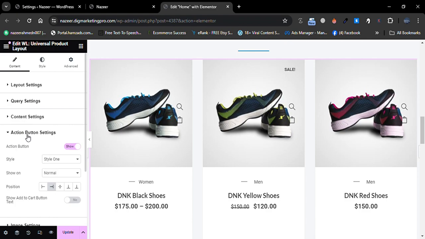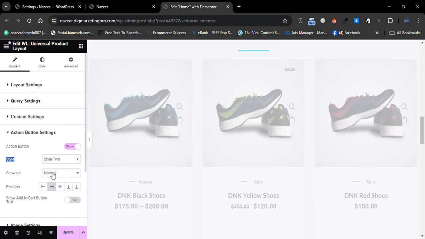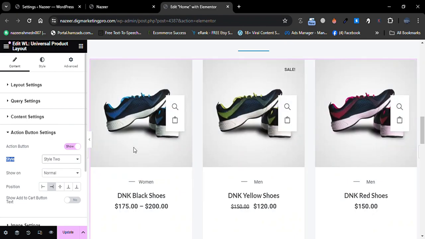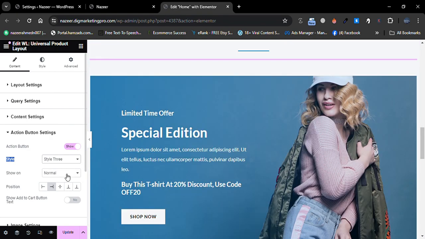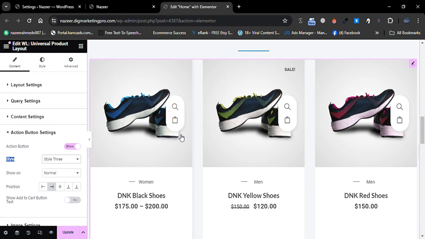You can go to the action button setting. We can choose style 2, style 3, any one of them. You can see here it is changing. So here is style 3. I will keep it like this and I will update it.